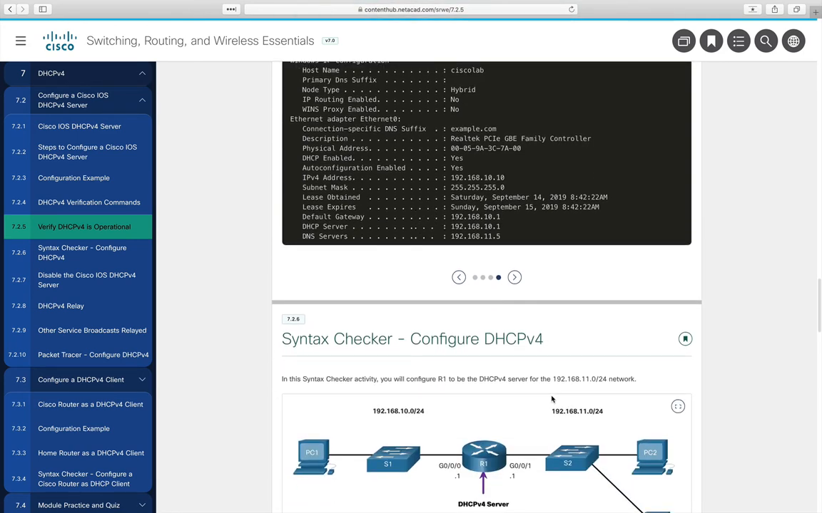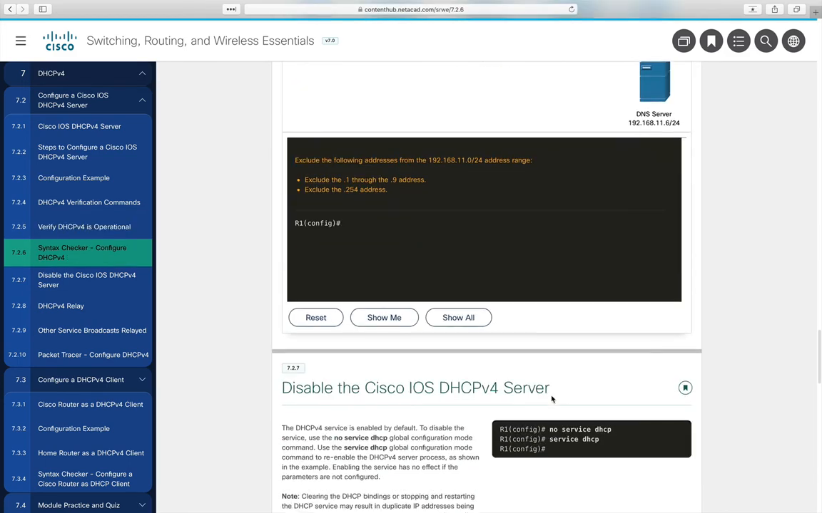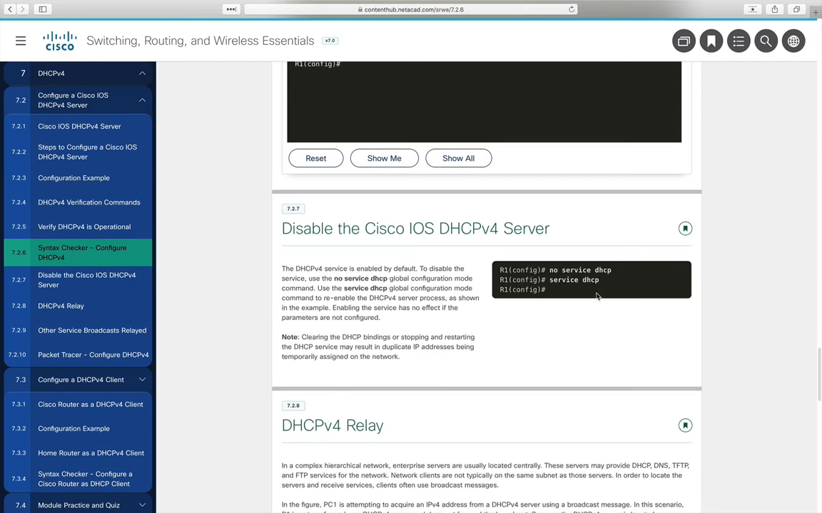726 is a syntax checker on configuring DHCP version 4. You can do that on your own. The next section talks about what if we want to disable and no longer have this be a DHCP server. And what we can do is we can say no service dhcp, and then if we want to turn it back on, we can re-enable it with the service command. So this disables it until we turn it back on.